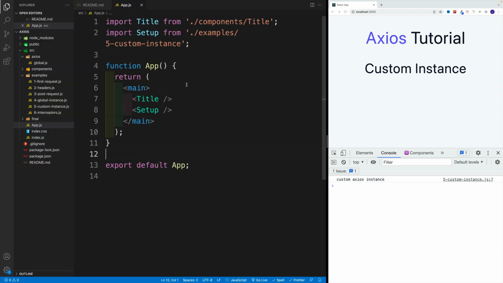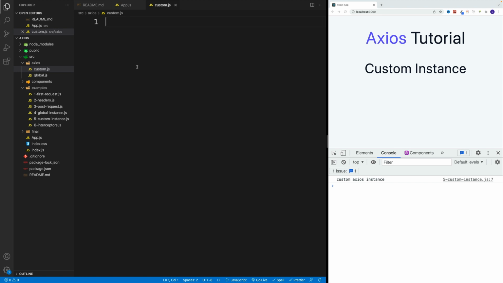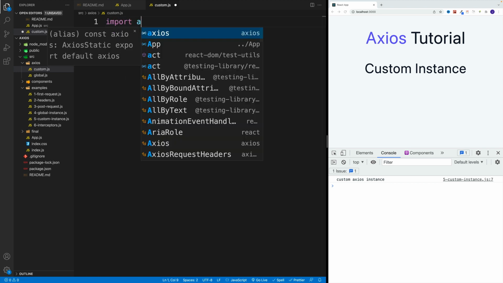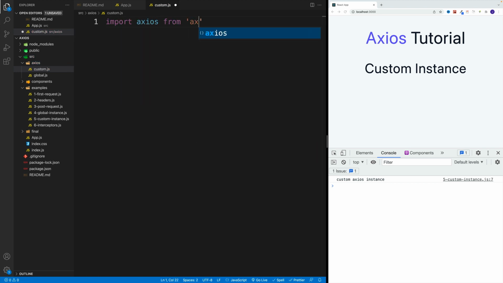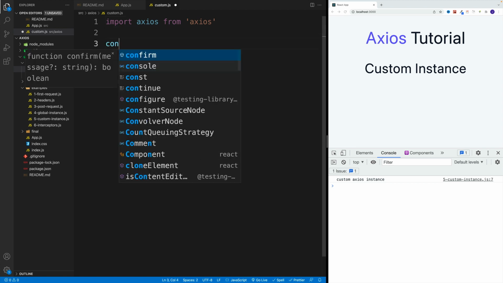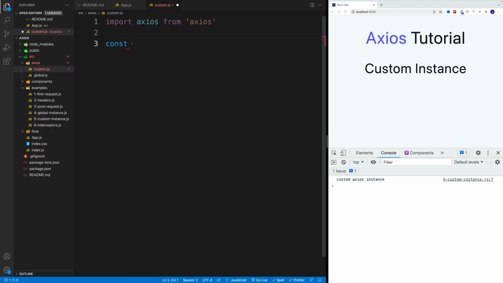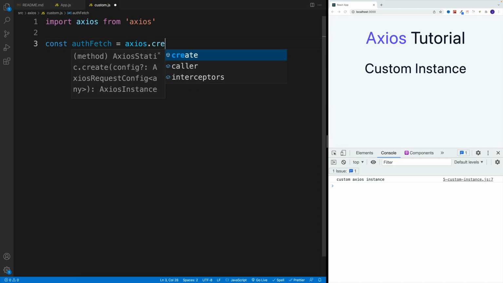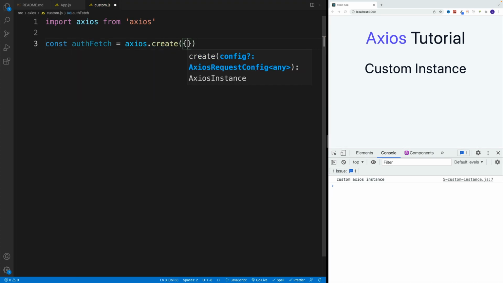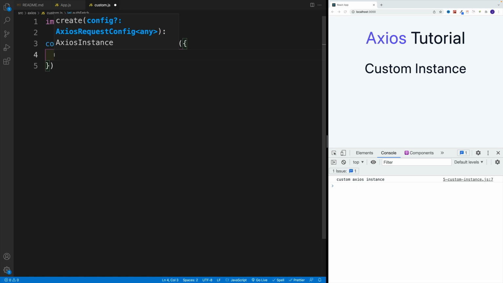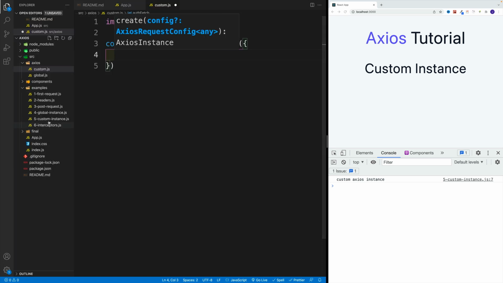So now let's navigate to the Axios. We want to create a new one. And in this case, I'm going to go with custom.js. Then let's import the Axios from, and we're looking for Axios. Here, let's create that instance. So in my case, I'll call this auth fetch. So let's say here create, we want to pass in the object. And like I said, I want to set up the base URL.